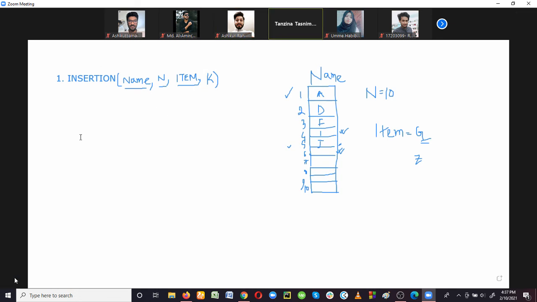So our first step should be to check whether the array is full or not. Here the array is not full. If the array is full, suppose there are total 10 elements, upper bound equals 10, at that time it will show a message that is overflow. But here we can see some empty spaces, so the array is not full. So what should be our first step in the algorithm? Check the size.